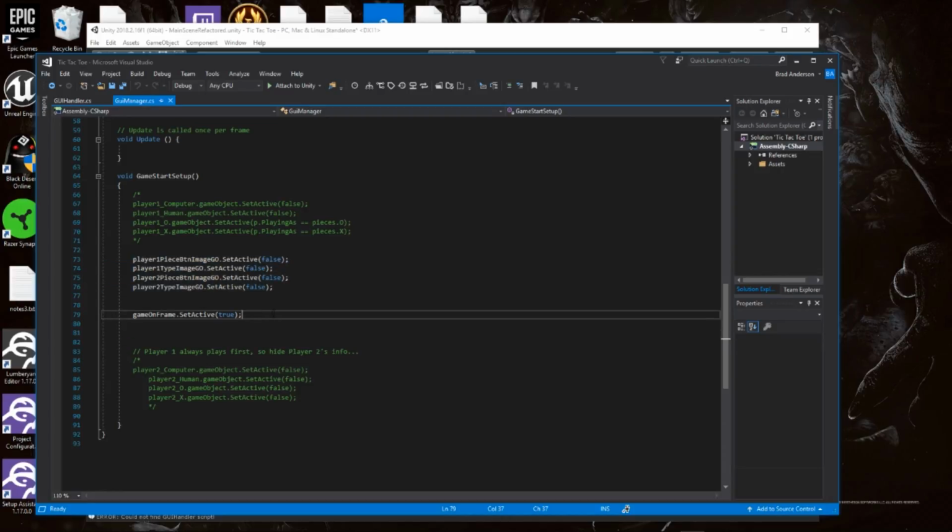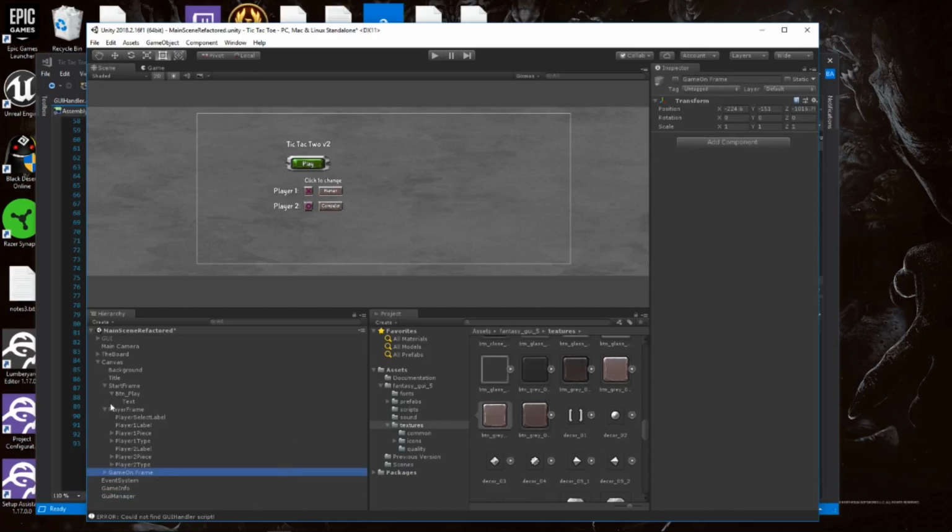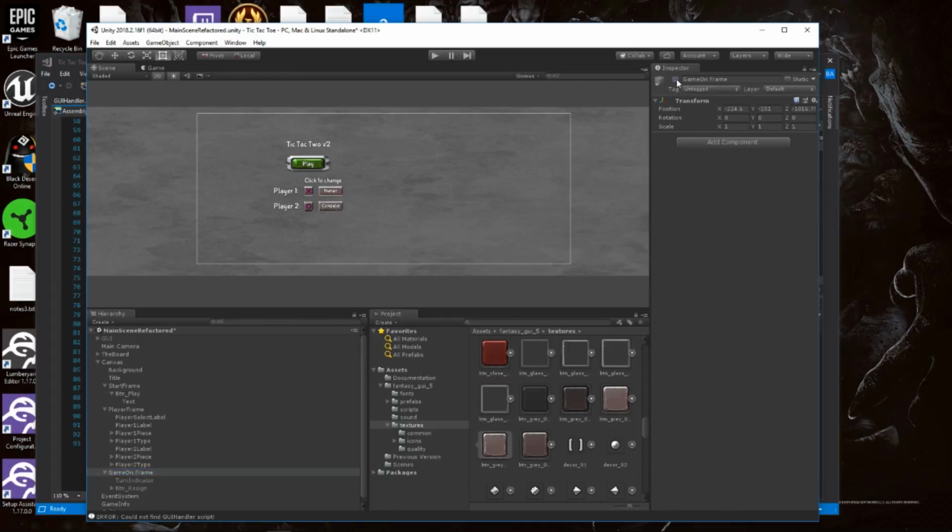Then I do get on frame to set active, which means it makes it visible, turns it on, makes it available to use. So right now, if you look at game on, it's off. But you notice when I turn it on, I'll do that now, right? But that didn't happen. Notice that button's still there.